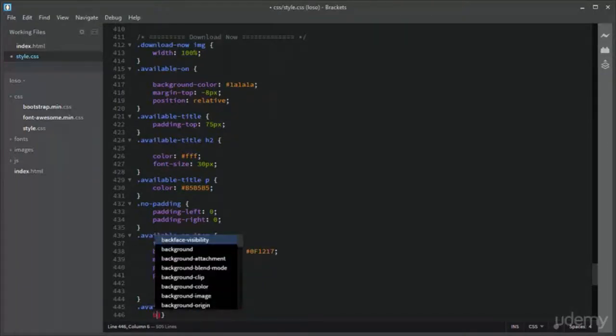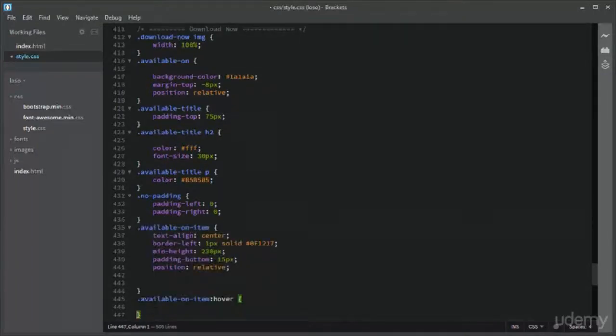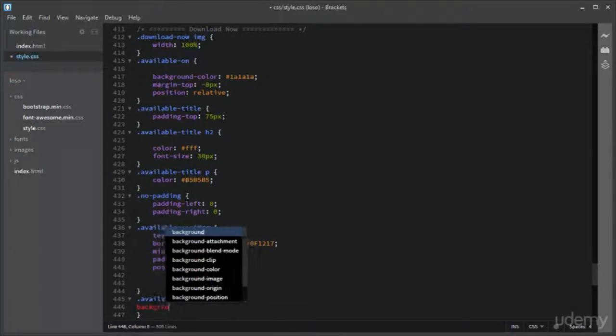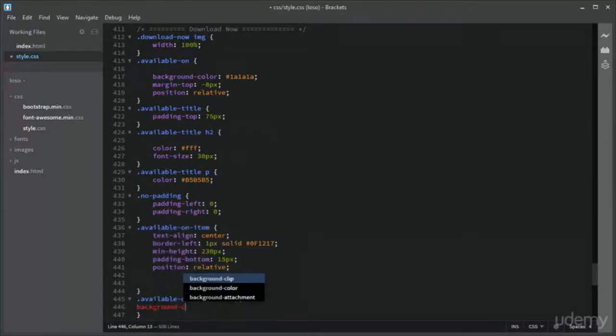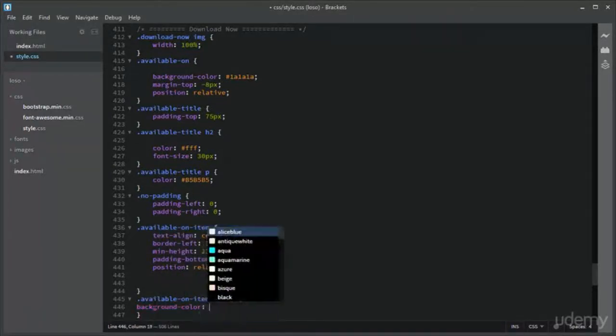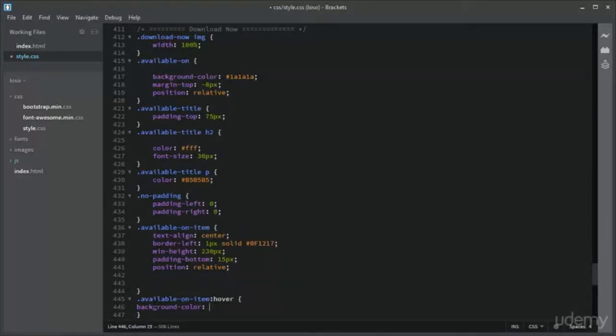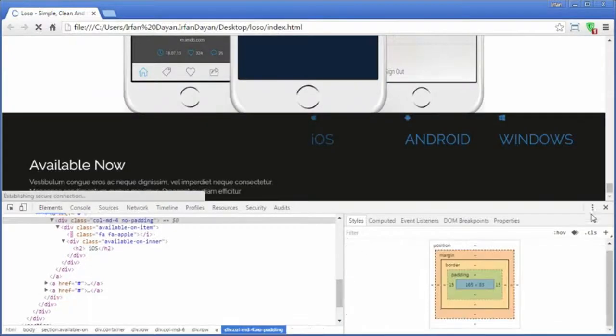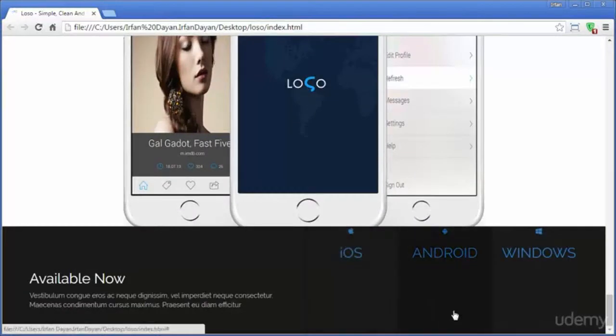The background color should change to something, 121212. Let us see the result for these. Okay, now looking fine. We have a border and also on the hover state we are changing the color.